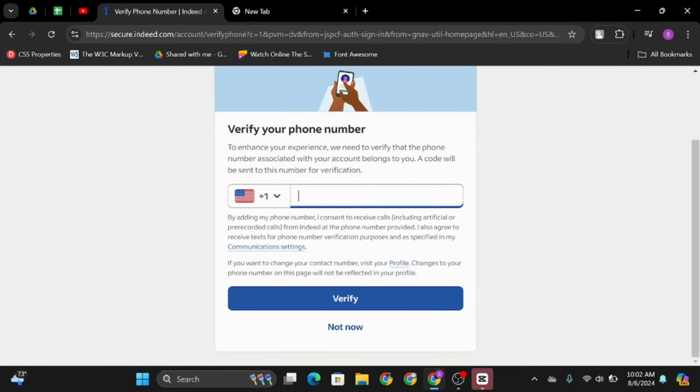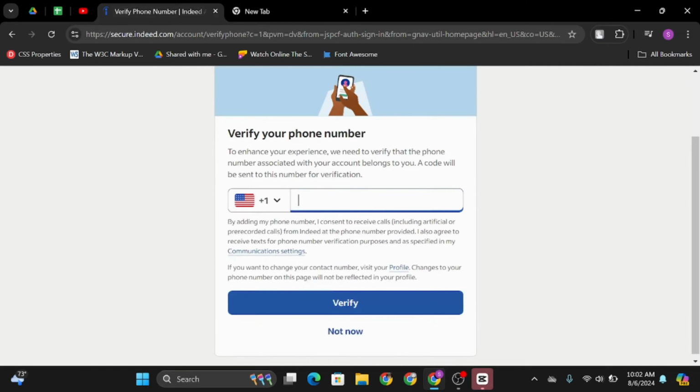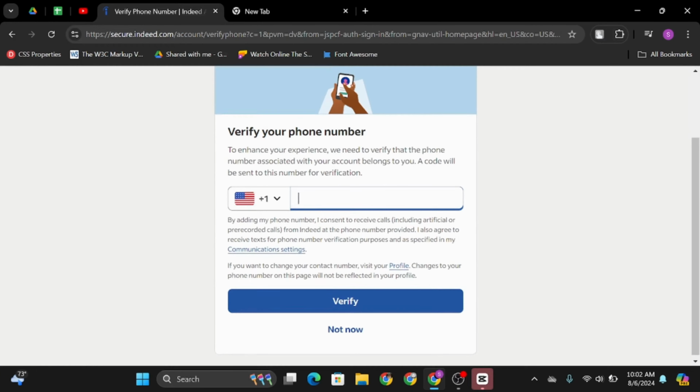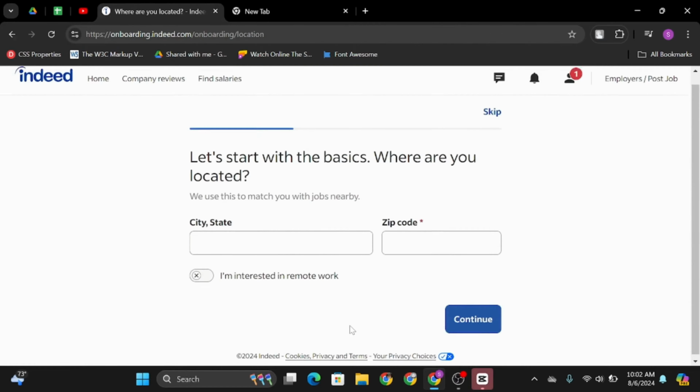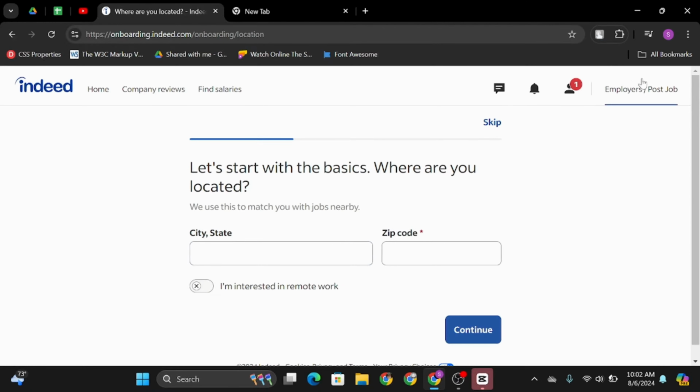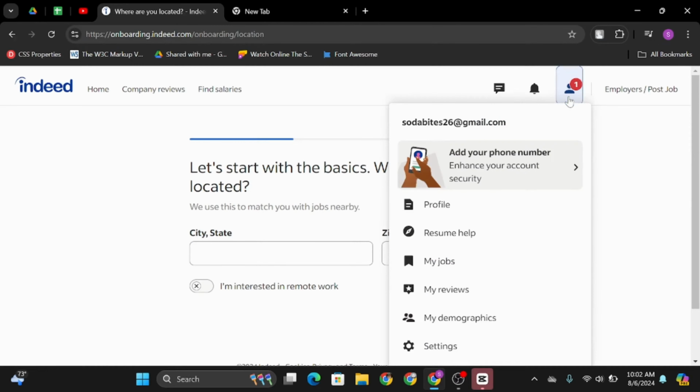Now at the next page, you will be asked to verify your phone number. So I recommend you enter your phone number and enter the verification code. But for today's video, I'm going to just go and click on not now. And once done, you will land onto a page like this. Here you may also see your username and your email address.